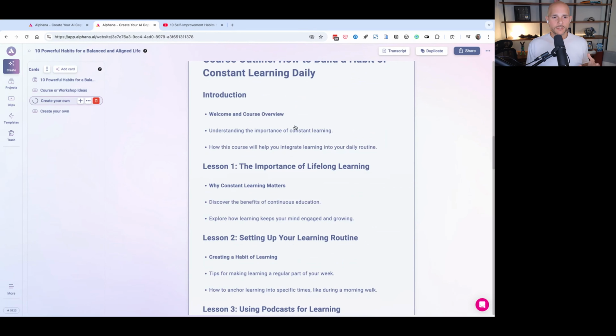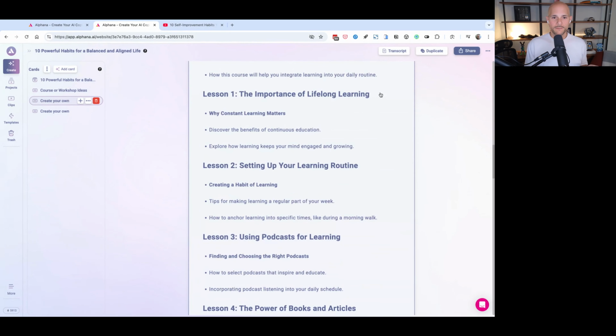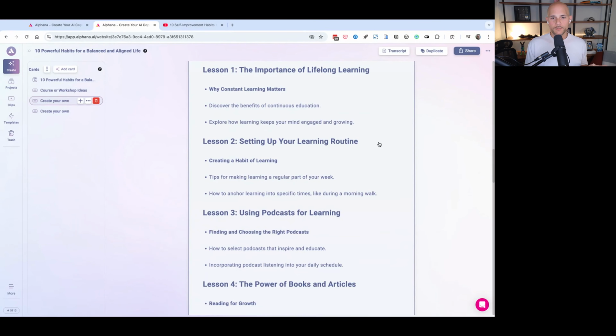It starts off with the introduction, welcome and course overview, understanding the importance of constant learning, how this course can help you integrate learning into your daily routine. And then it goes into the lessons, right? Lesson 1, the importance of lifelong learning. Lesson 2, setting up your learning routine.